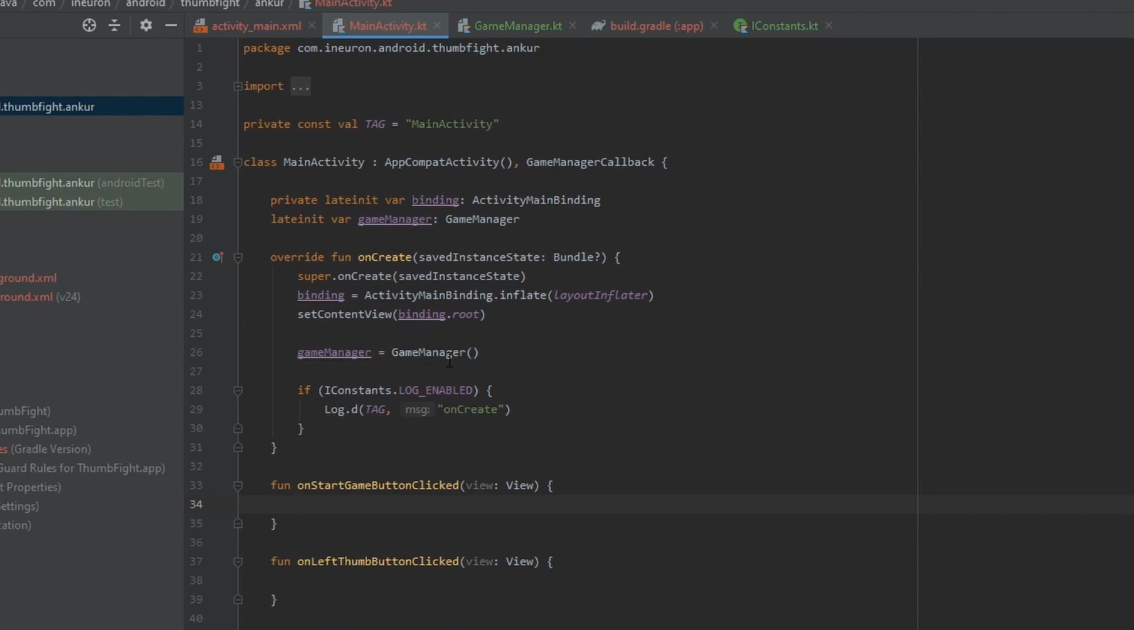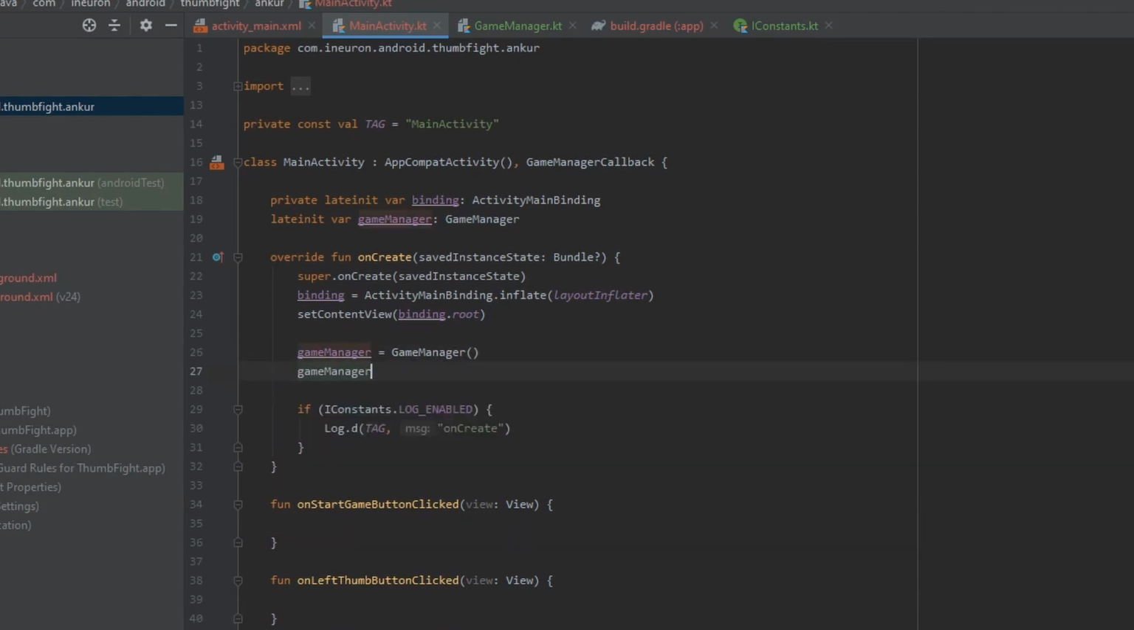So if you remember, we have not connected the callback here. We've just assigned and initialized the game manager object, but we also need to tell the game manager that we are the callback and this is the class that it has to use. So we will initialize the callback method like this. Now game manager knows whom to call back.